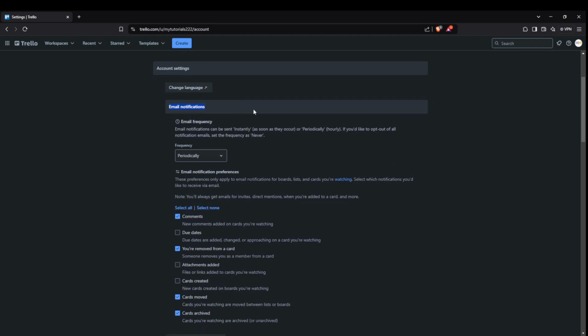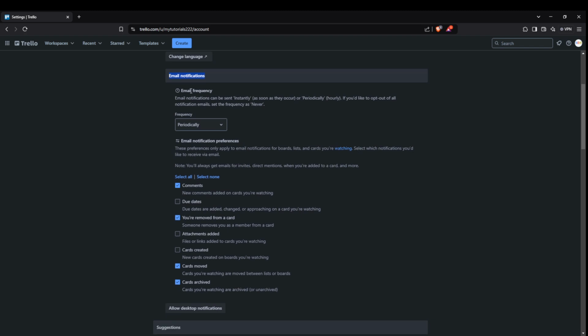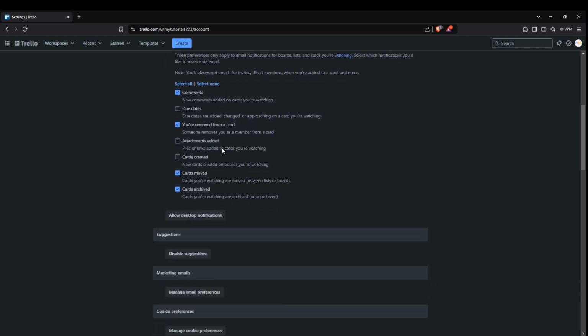Now we're getting to the good part. Within the settings page, look for an option that says Allow Desktop Notifications. This is what empowers Trello to send notifications right to your desktop, ensuring you're always updated on the latest activities without having to keep checking manually. Simply click on this option to enable desktop notifications. You might see a prompt from your browser asking for permission to show notifications. Make sure to allow this so you can receive updates.